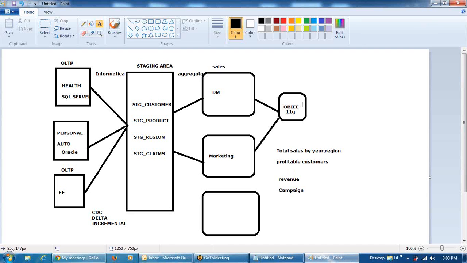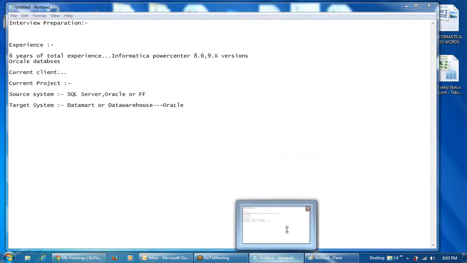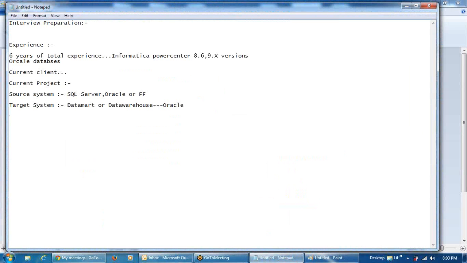So I was just talking about your architecture. Once you're good with this, the next thing is they'll ask you what roles and responsibilities you perform. Since you have 6 years of experience, you can say that you were working as an Informatica consultant, or as an Informatica developer. So what are the responsibilities that you perform?